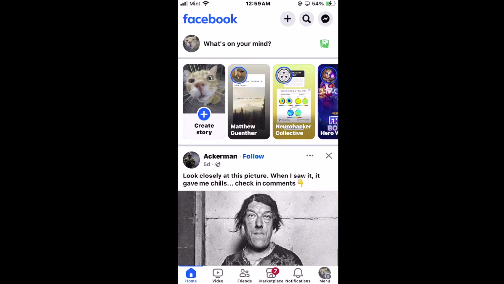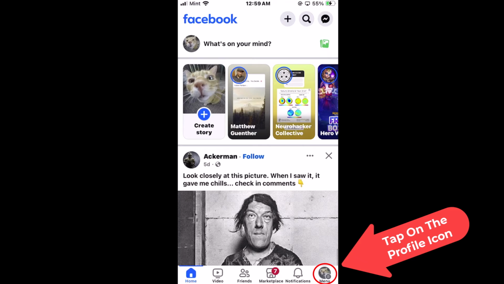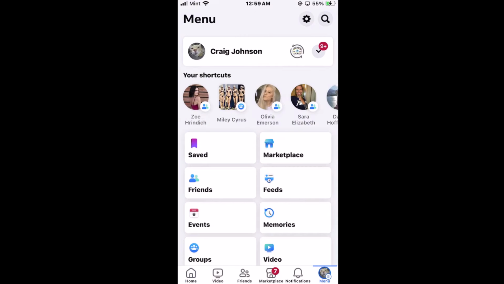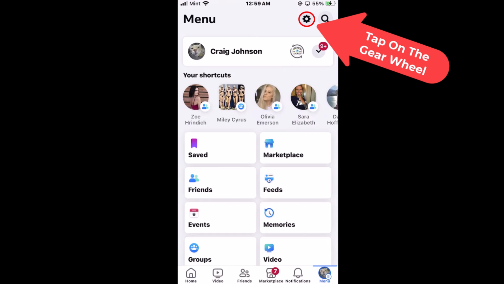To enable or disable your activity status on Facebook, it's very easy to do. First thing you want to do is go down to the lower right-hand corner and tap on your little profile icon. Then in the upper right-hand corner, you want to tap on the little gear wheel.